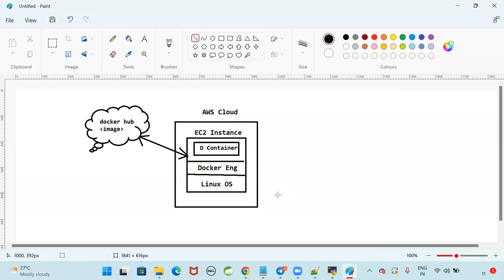So where is the Docker container? It is running in my Linux machine. I created one EC2 instance in the AWS cloud, one Linux virtual machine. In that Linux virtual machine, I installed Docker software. Docker daemon is nothing but a process which will execute your commands, Mr. Srikant. Docker engine is a runtime. Using that Docker engine, I am executing my Docker container, that means I am running it.